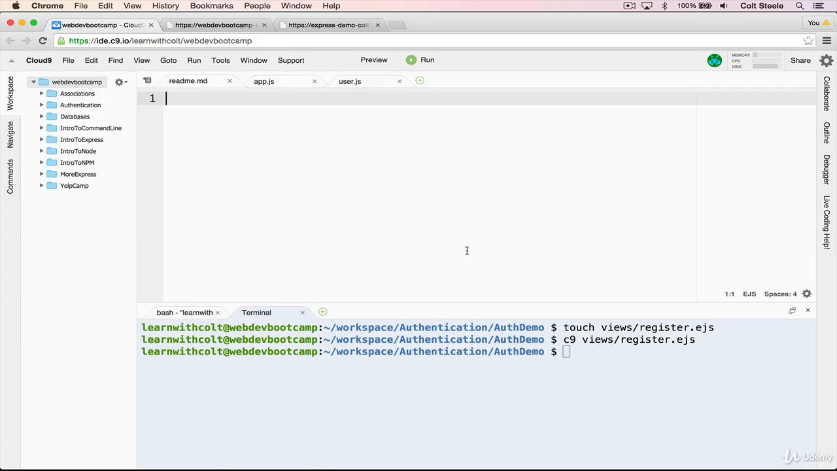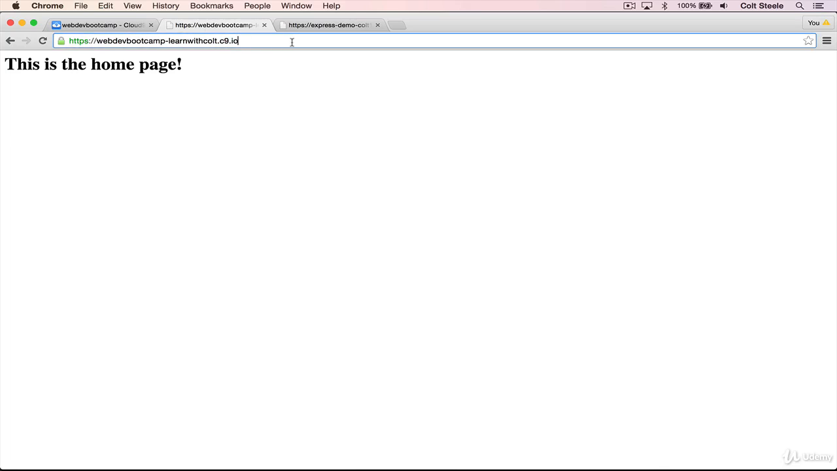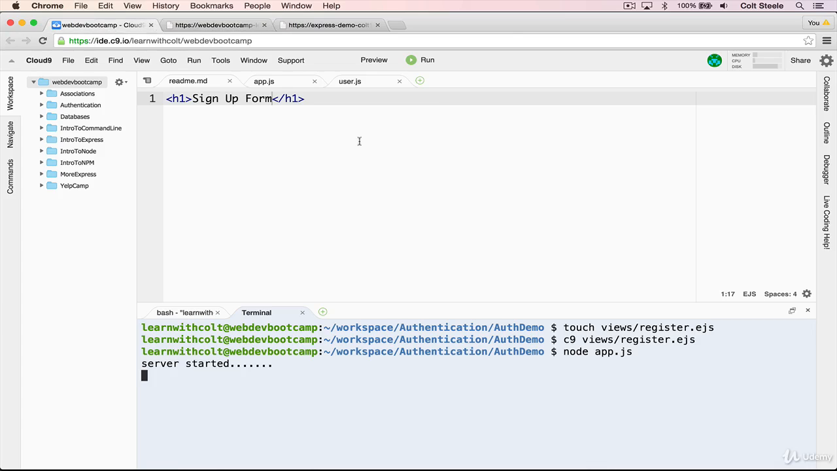And inside of here, we'll start with a simple, let's just say sign up form and save. And let's make sure we can see that. So start the server. Then we'll go to our app here, go back to the root path to start. And now let's go to /register. And I get sign up form. Great. Now let's add in a form.